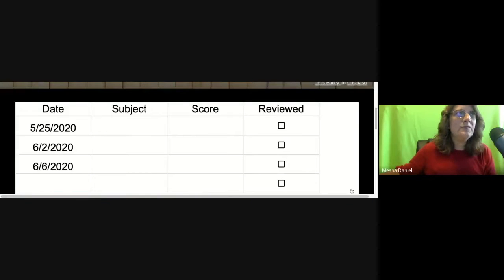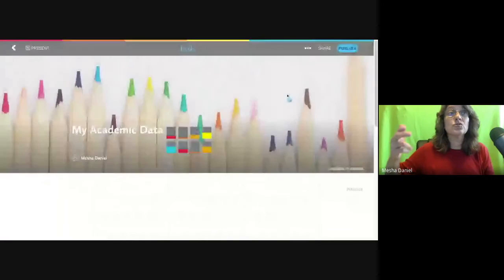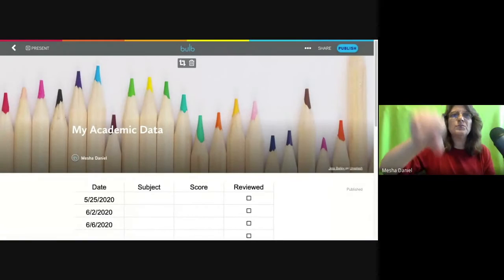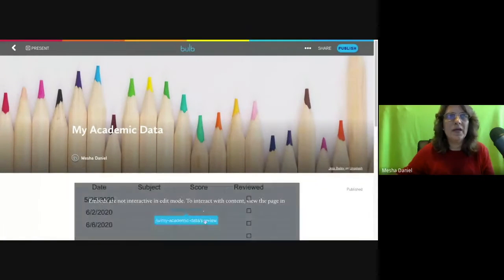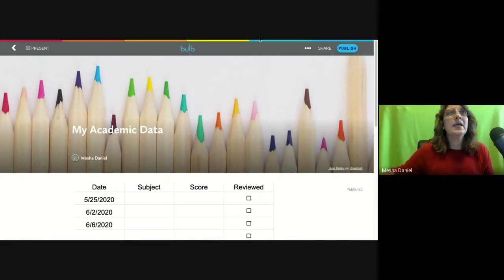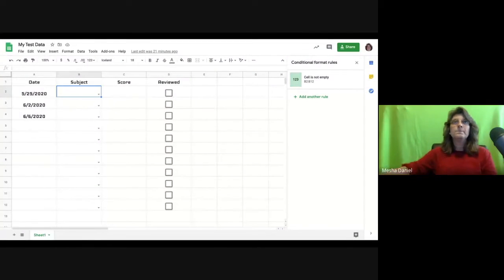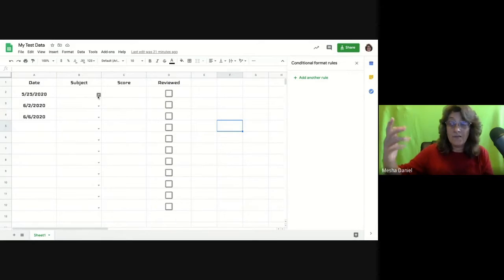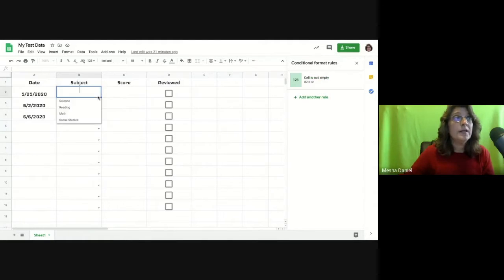So I'm going to exit out of here, and I'm going to go to the actual spreadsheets that I put in here. Now, again, it's pulling from those spreadsheets and just displaying them here. I can't go in here and make any corrections or anything, but I can go in to the actual spreadsheet, and here it is. Okay, here's my spreadsheet. And again, here's my subject, and I have my little disclosure arrow. When I click it, I can put in science, reading, math, or social studies. I'm going to go ahead and put science in here.